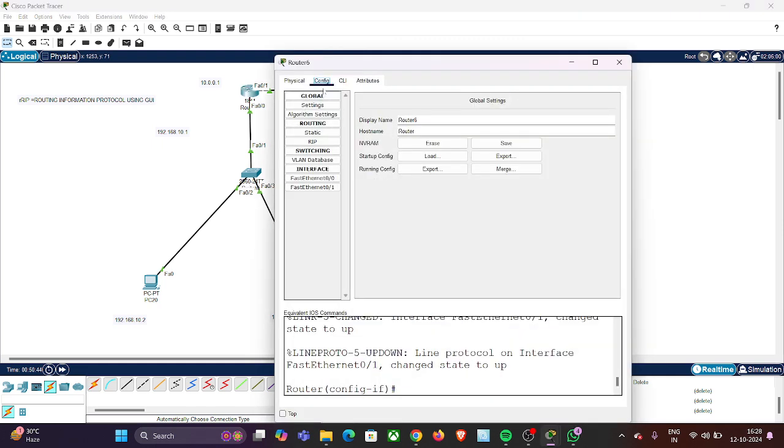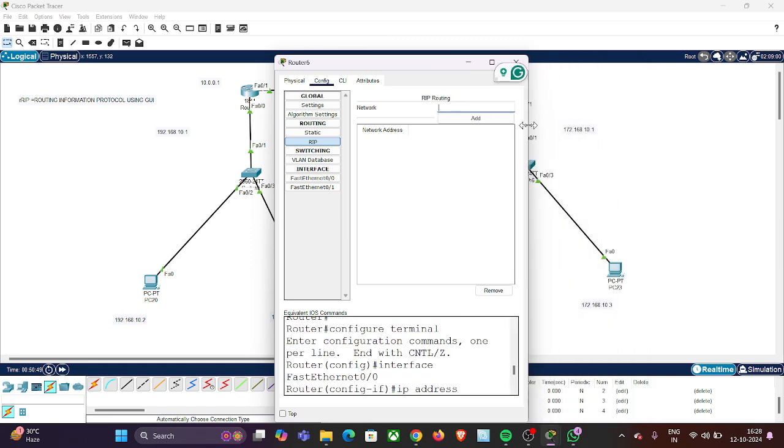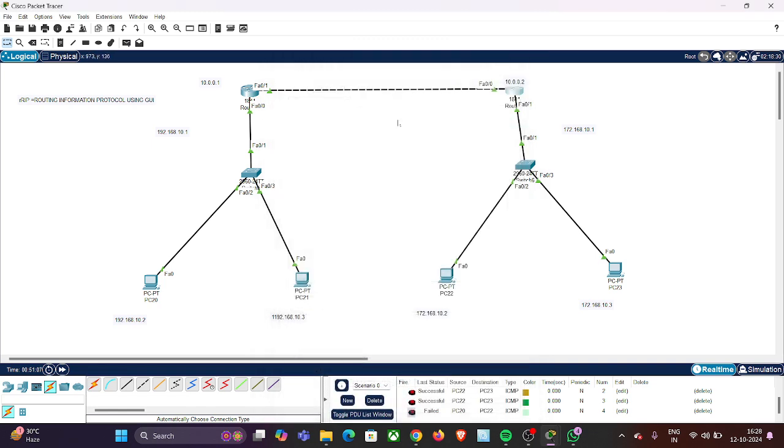Now we have to move to the second router. We have to repeat the same process. Go on RIP, provide the network ID of class B, which is 172.168.0.0. Add, then 10.0.0.0. Add. Okay, so the Routing Information Protocol has been configured.